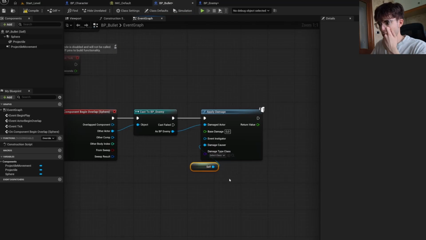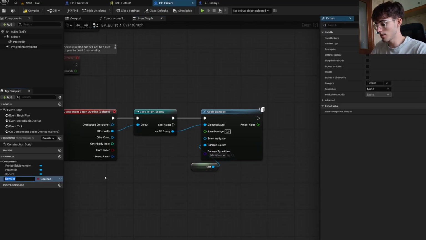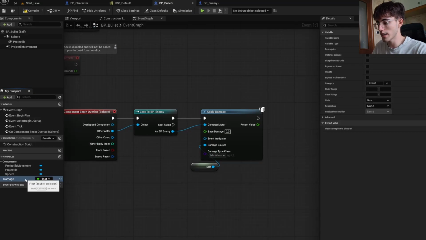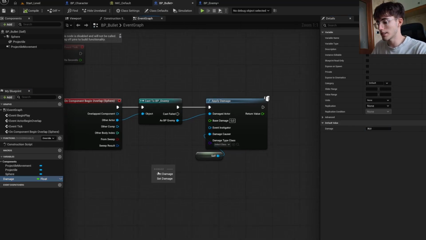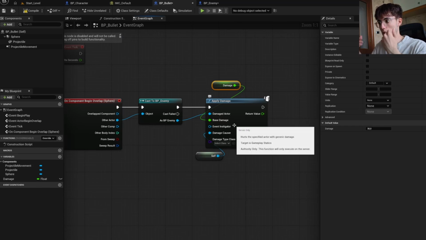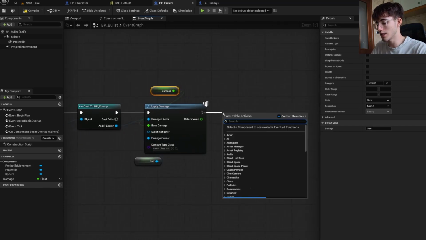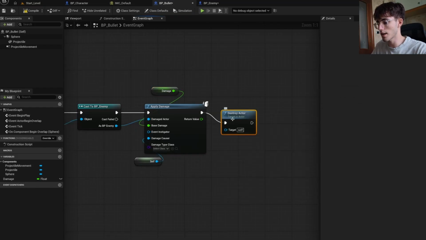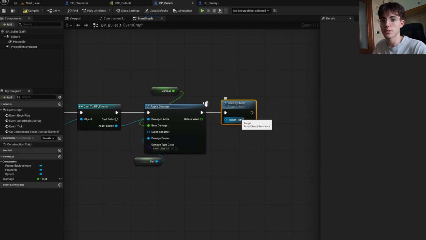Simple like that. For our damage, I want to create a variable and call it damage. So here is our float. Let's compile and save. For now we can choose maybe 30, something like that. And now we can take our damage and simply connect it here in base damage. So now we apply the damage to our enemy, and after that we want to delete our bullet. So destroy actor, and of course the target is self, because after the bullet applies damage, the bullet is deleted from the world.